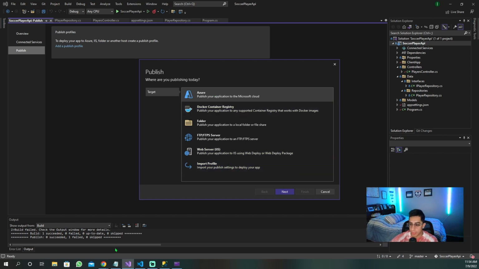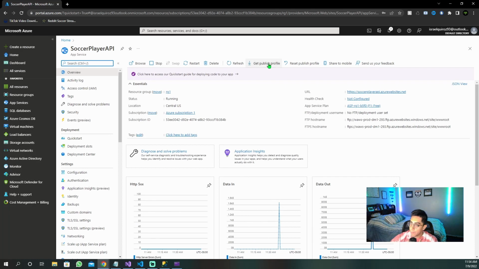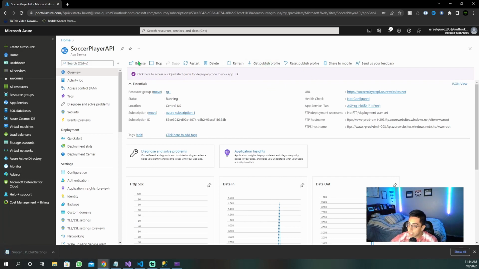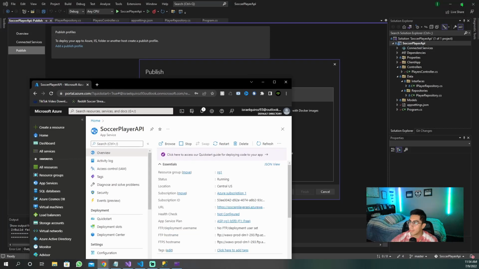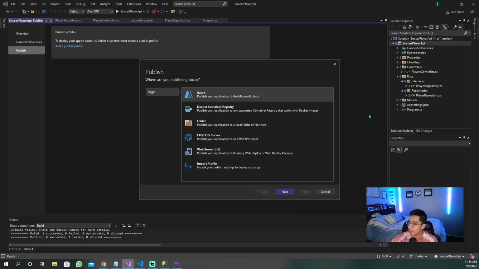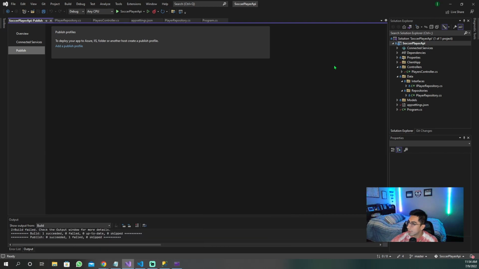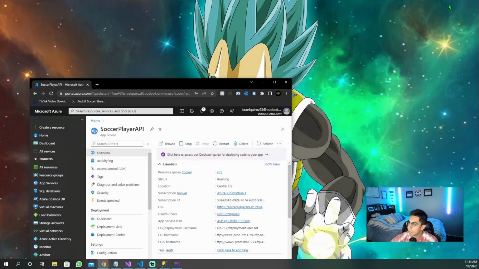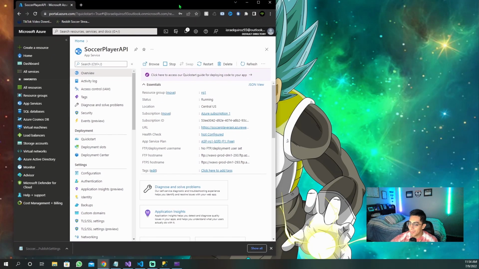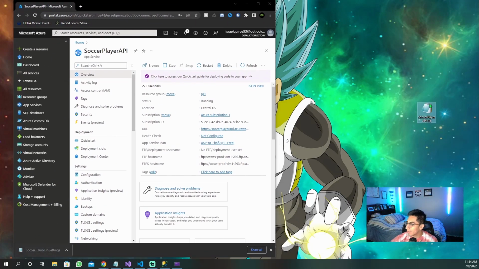So how do you get a publishing profile? Go back to Azure. You're going to click this get publish profile right here. This is going to come with all the settings that you need to push here. This is just the way that I like to do it, and it's very simple. So where did it go? Close this window. I just like putting it on my desktop. So we're going to see that our settings are right here.